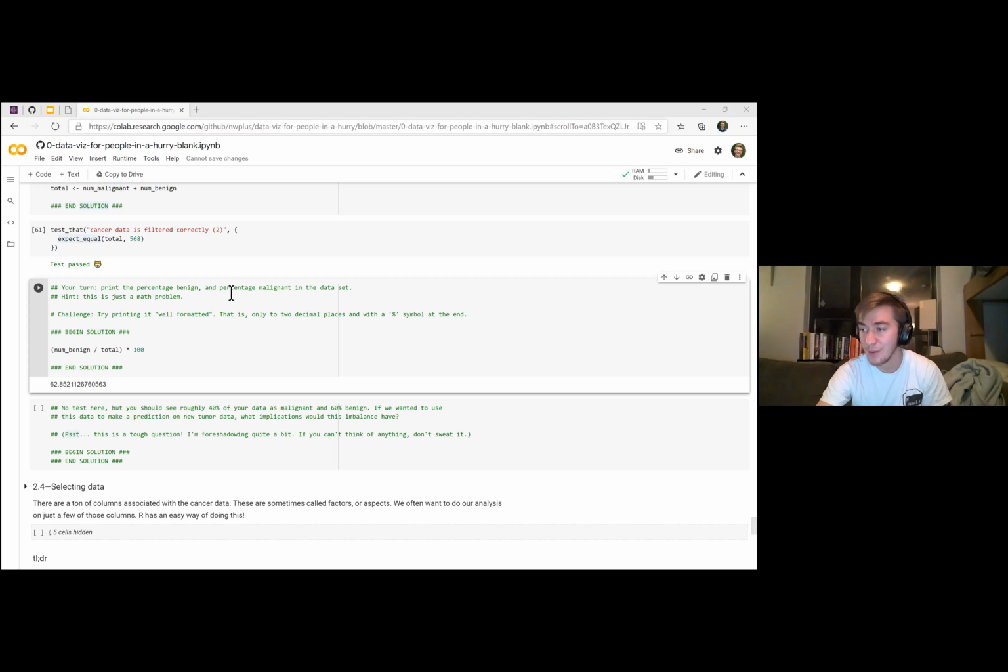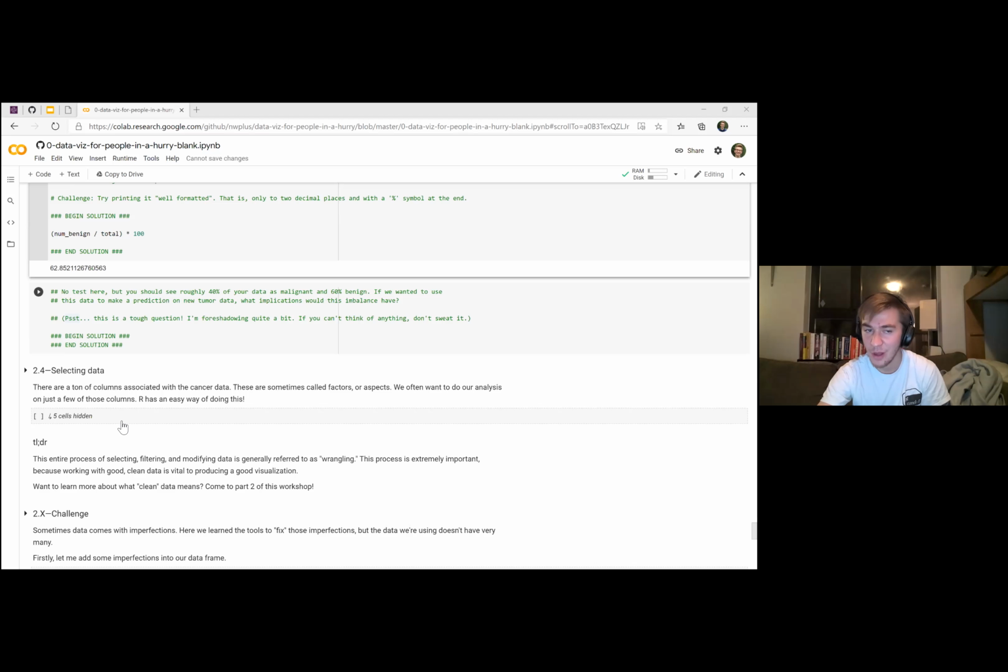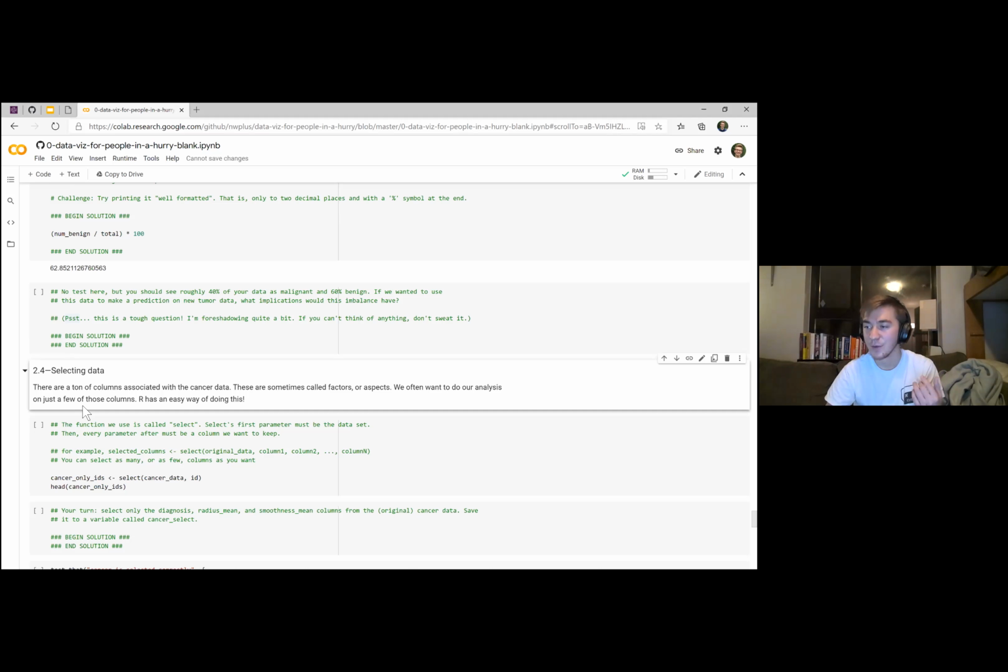Okay, so that was filtering. Now we're going to do selecting data. It's a lot shorter since it's really similar to filter. Instead of filtering and getting rid of some rows from our data frame, now we're going to be choosing columns in our data frame. So the function here is called select. Its first parameter, just like filter, must be the data set. And then every parameter after is a column we want to keep. And we can put in as many columns as we'd like.